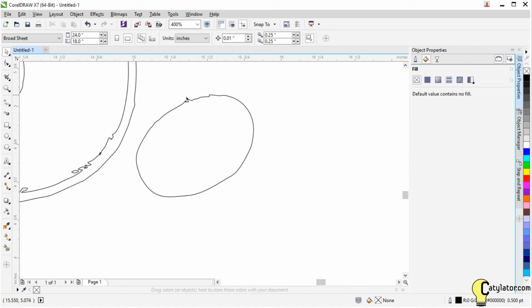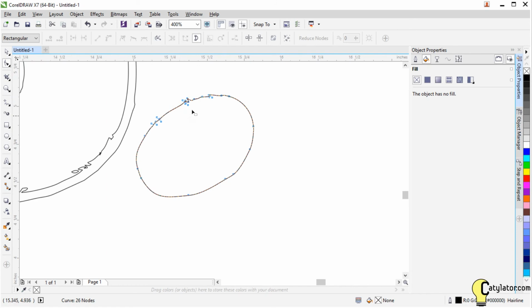So this curve has a lot of points on it. It's a little jaggedy from the scanning process. If we use the shape tool, you can see as we select it that it's got a lot of extraneous points. So one of the easiest ways of cleaning this up is to use the smooth function.